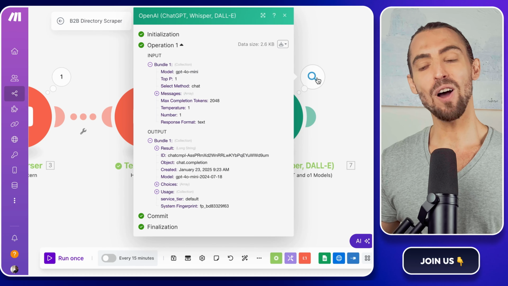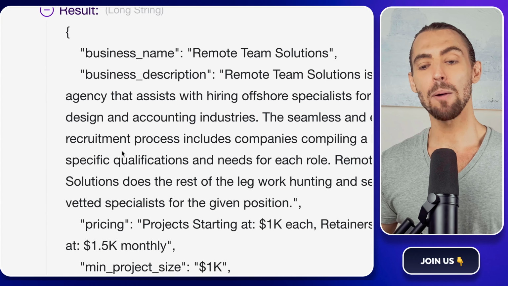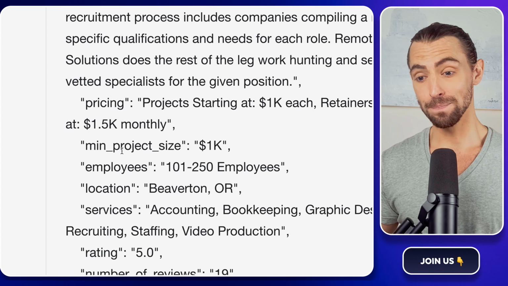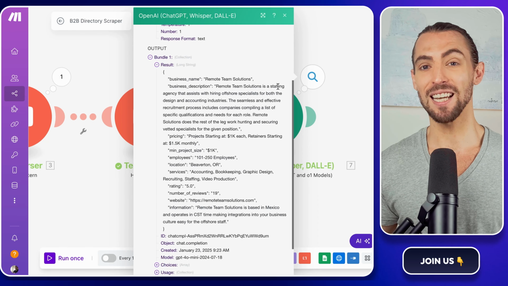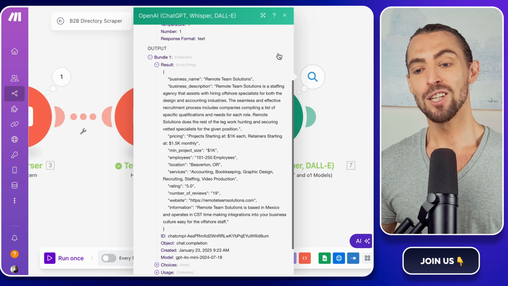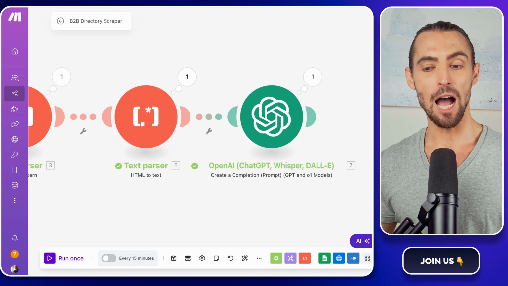All right, now that the automation is running like a well-oiled machine, it's time to make sure the data is coming out clean and formatted properly. Because let's face it, no one wants to deal with messy JSON that looks like it's been through a blender. To start, let's add another OpenAI module to validate the JSON output.